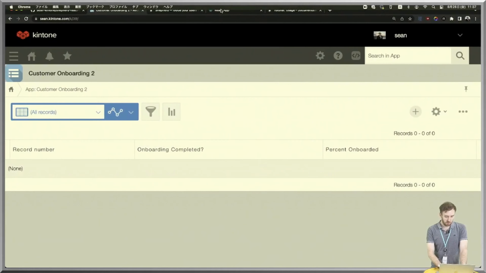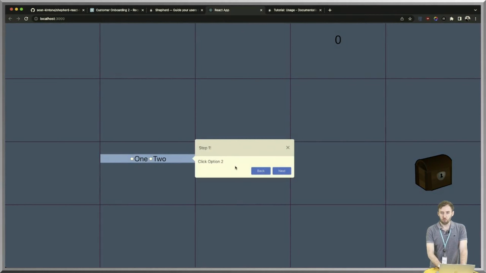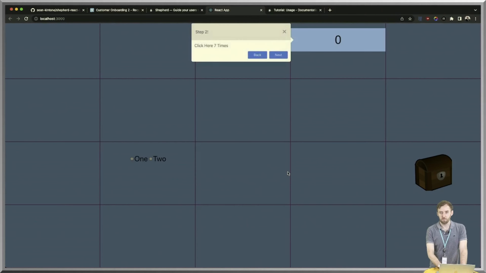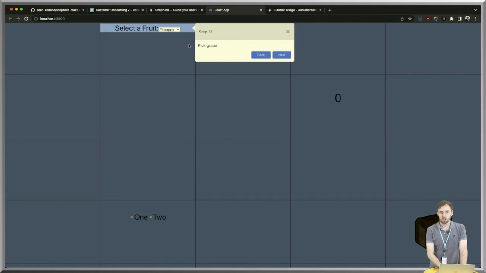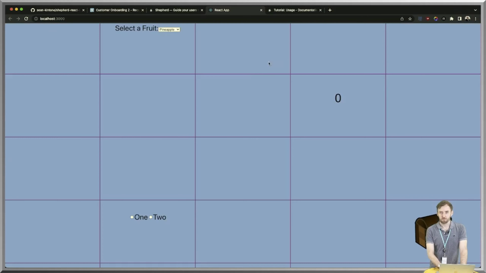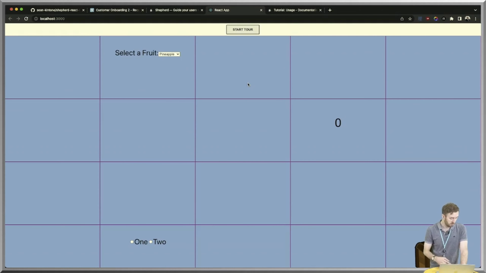Let's click it and see what happens. Let's start our tour. Step 1, click option 2. OK. Step 2, click here 7 times. All right. Step 3, pick grape. Cool. And if you guys want to customize, you could make it so the last button says like finish tour. You can totally do that.